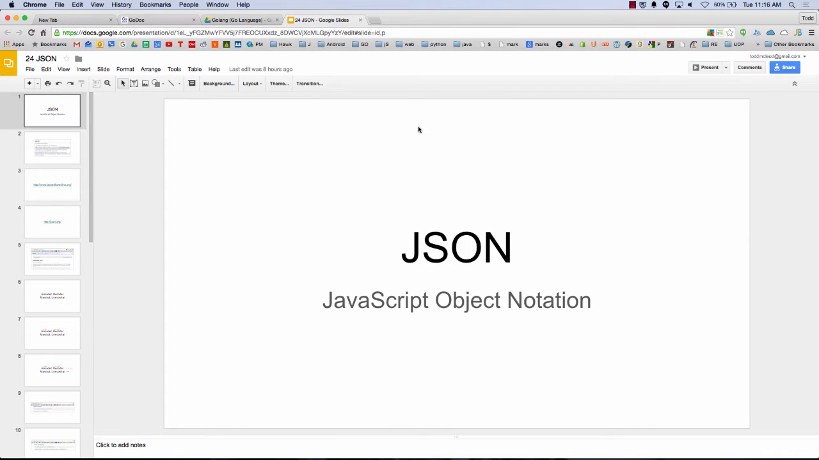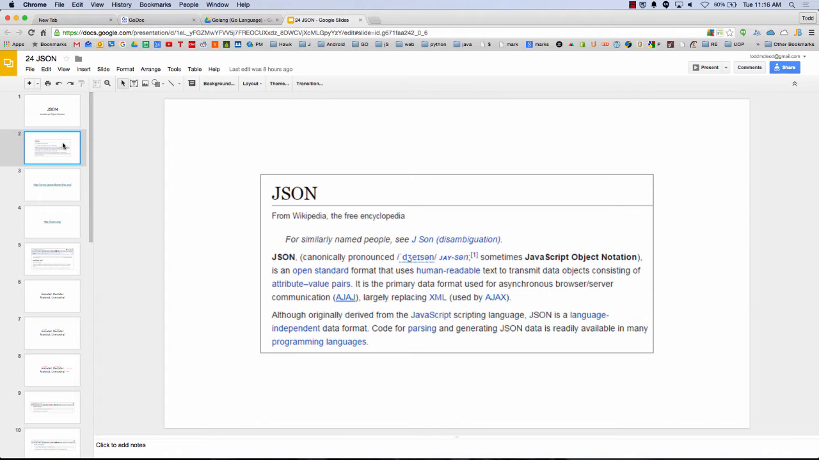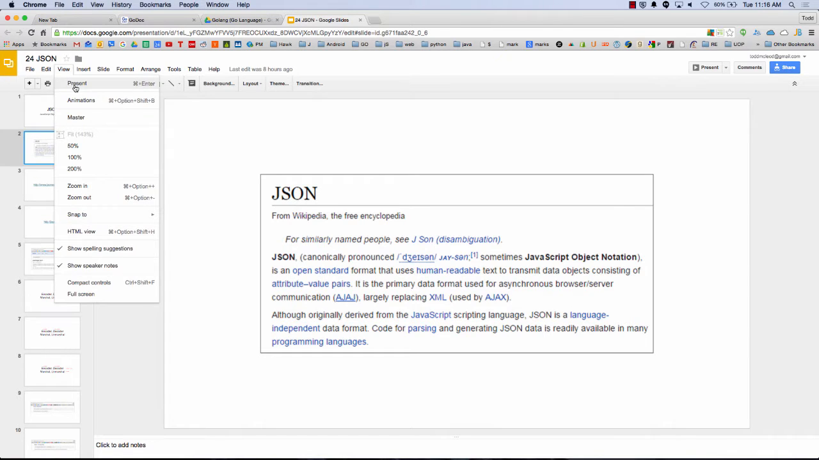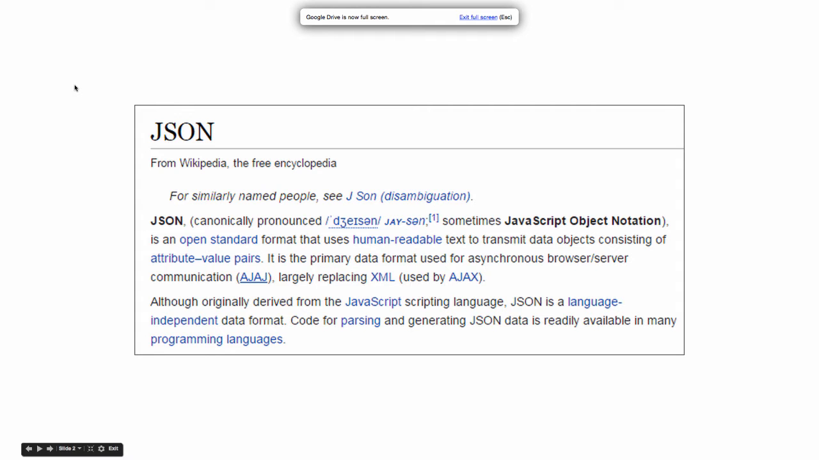So JSON, JavaScript Object Notation, is the next thing we're going to look at. I'll just give you a second to read this Wikipedia page. So we use JSON to transfer data from one place to another. I'm sure you are all familiar with it.